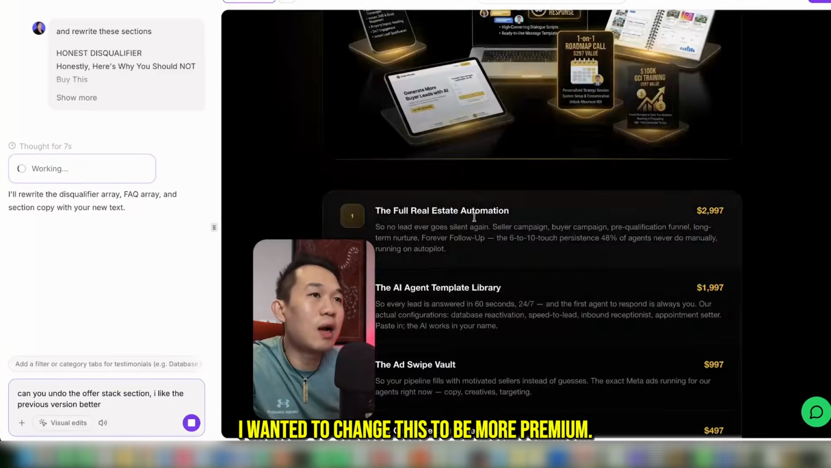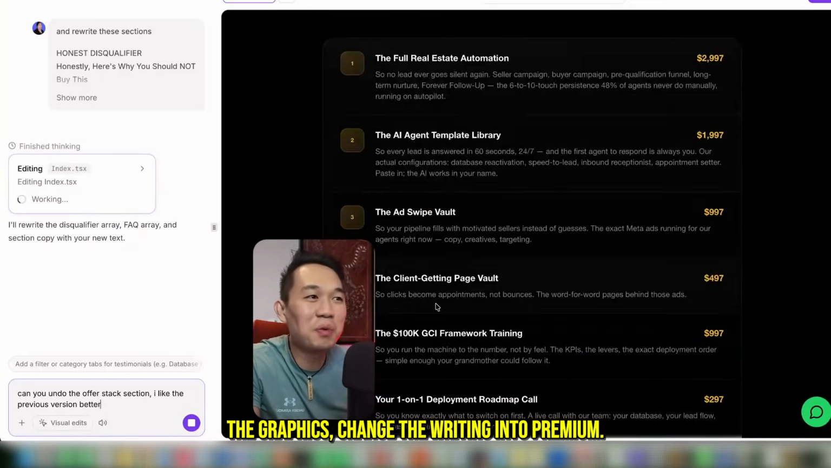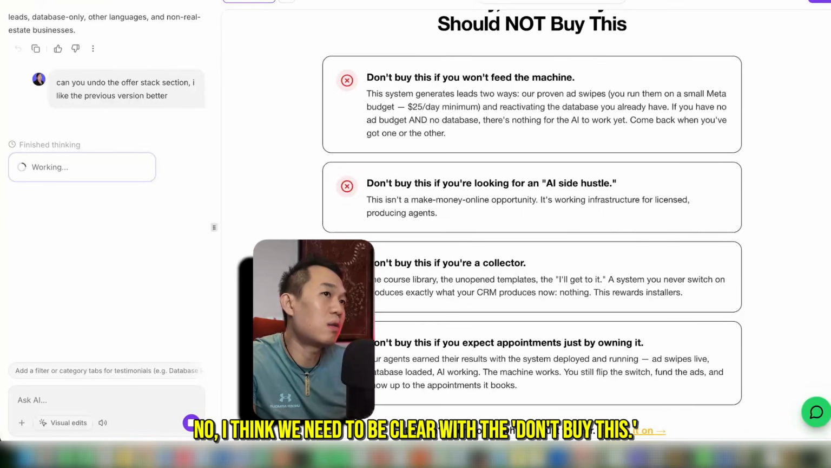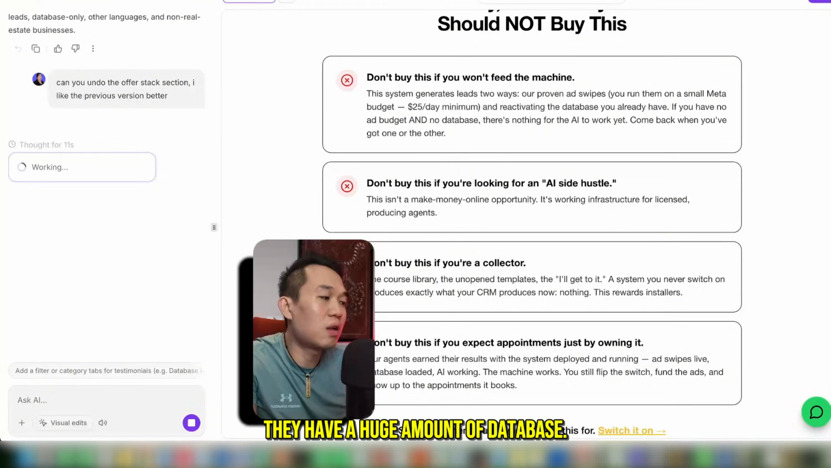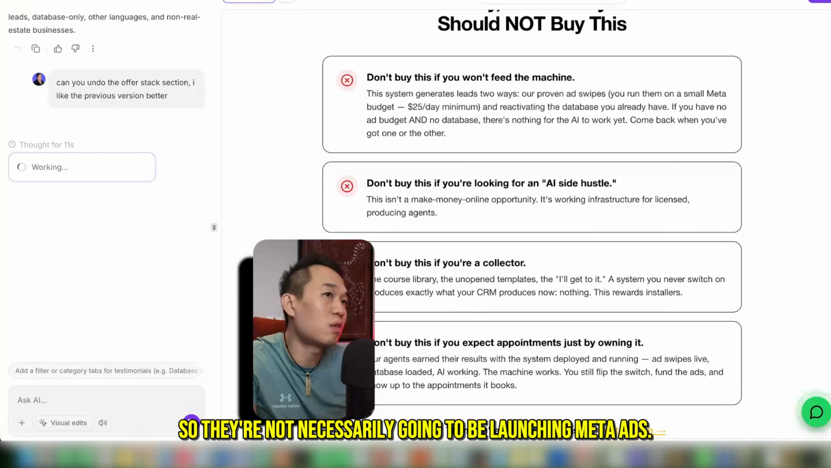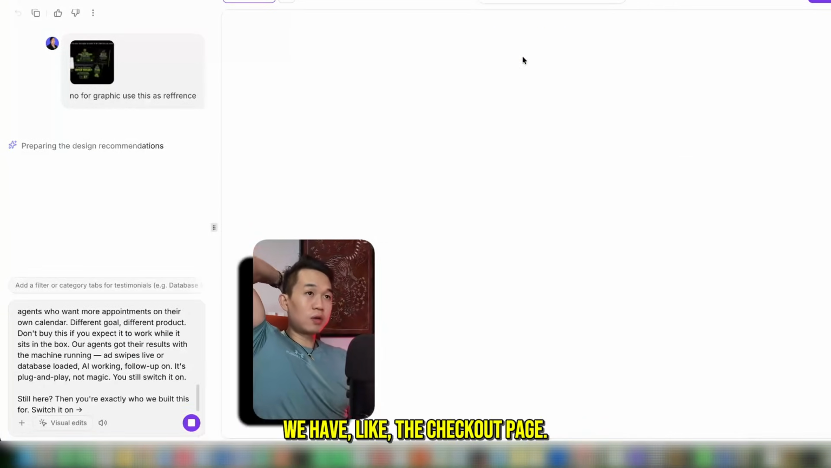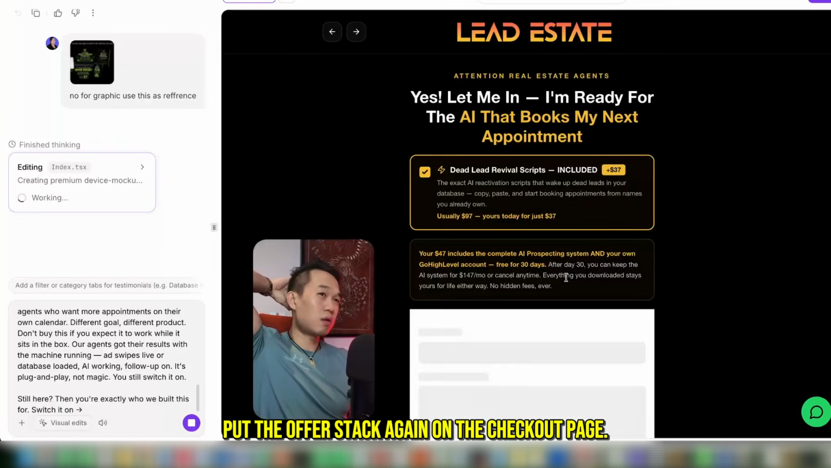Can't believe this. I wanted to change this to more premium, the graphics, change the writing into premium. No, I think we need to be clear with the don't buy this if you won't feed the machine. Most agents have a lead source already and they have a database. They have a huge database, so they're not necessarily going to be launching Meta ads. Once I get that, I'll show you the funnel. We have the checkout page. It looks like this. Put the offer stack again on the checkout page.